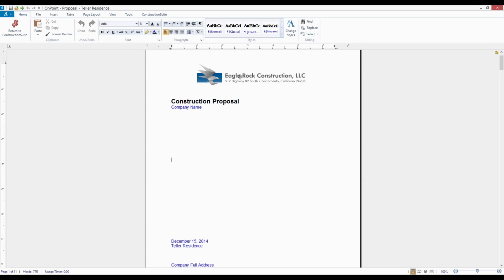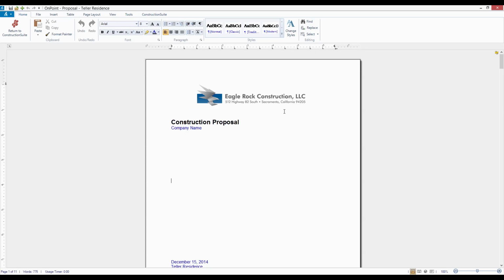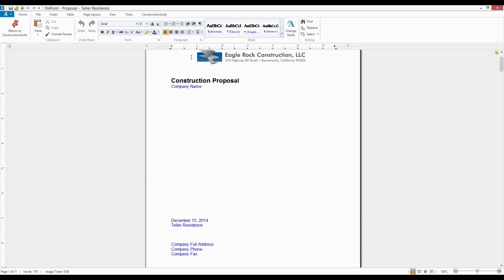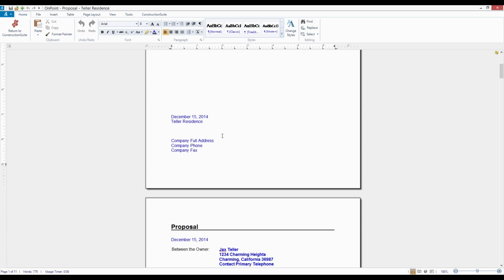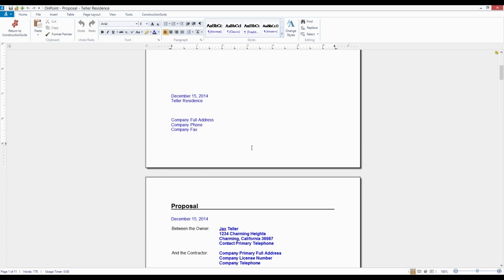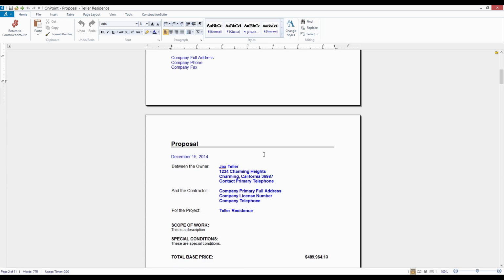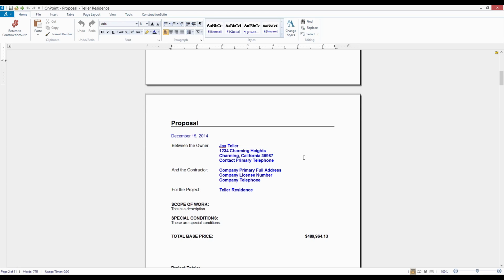So as we scroll down, we will see that we have our letterhead that has already pulled through here. Again, you can customize this letterhead to reflect the one that you need specifically for your business. As we scroll down, all the blue information is everything that is pulled through automatically specifically for this job. Depending on how much information you initially enter into these projects will then determine how much is pulling through here.